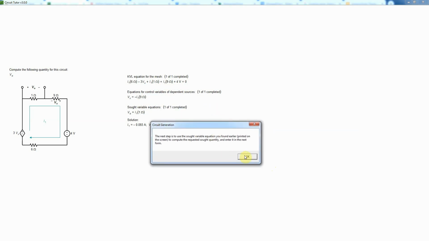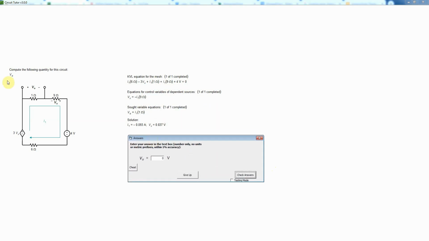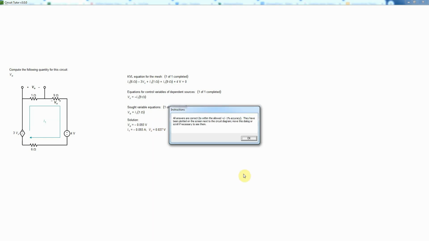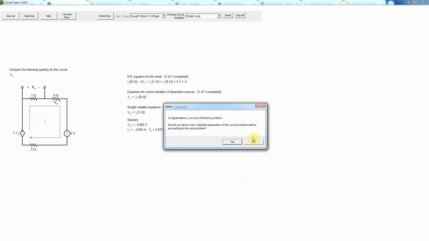And then the next step, of course, is to find the variable we wanted, which was V0. So we're going to have to use this equation. In this case, we just multiply I1 times 1 ohm. That's obviously very easy because it's multiplying by 1, so that'll be just minus 0.093. So there's the value of I1. It also shows you the value of Vx, which it didn't actually force you to compute, but it's there for reference anyway. Okay, so that's done, and we have finished that problem.